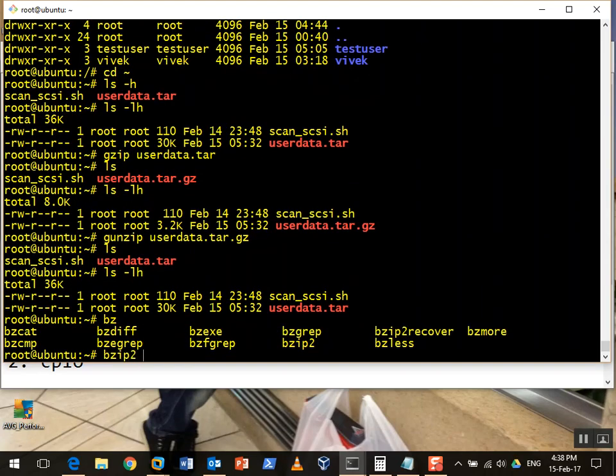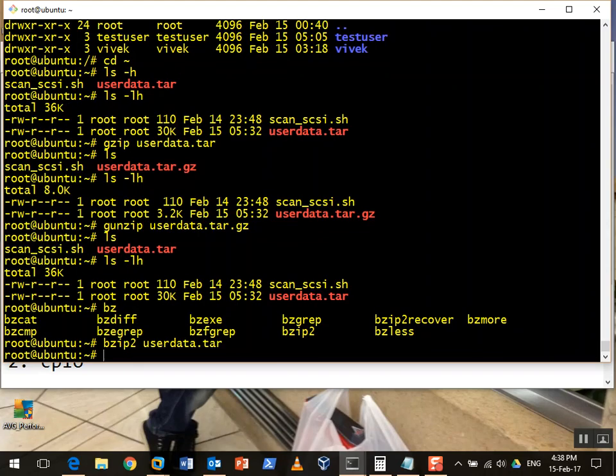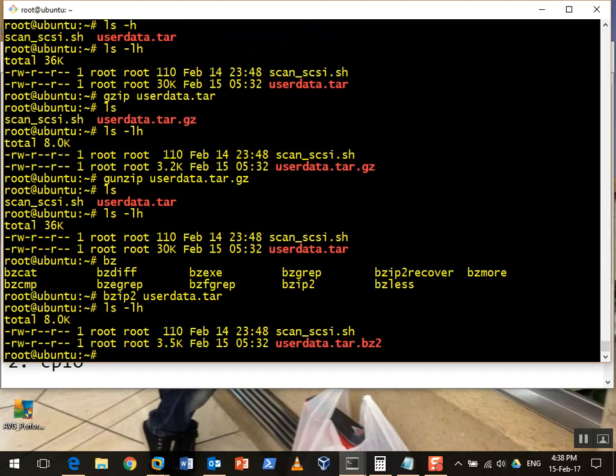bzip2. User data.tar. This time it has used a .bz2 format. So there is a slight difference between each and every compression algorithm. Zip uses one compression algorithm, gzip uses another, bzip uses another. So gzip has created 3.2K of data, bzip2 has created 3.5K of data. Slight difference in the compression there.